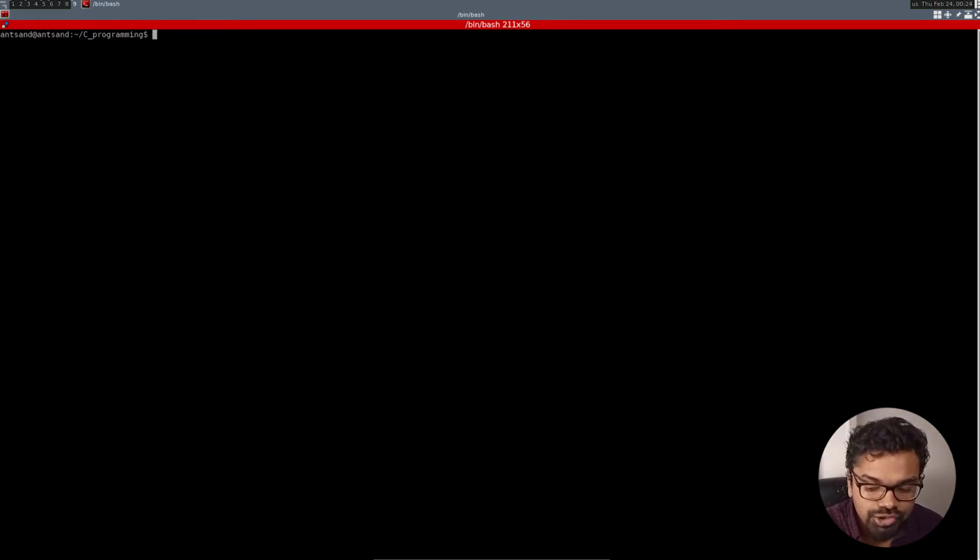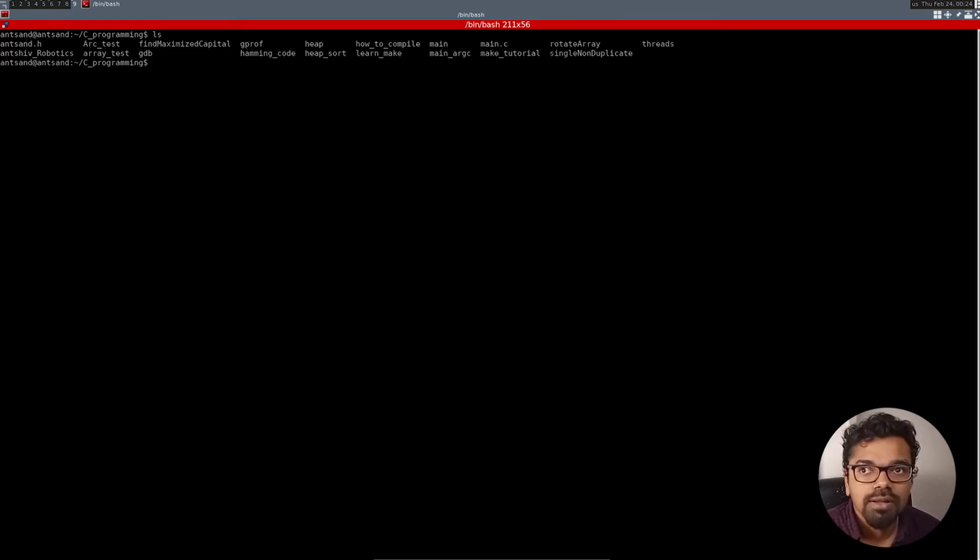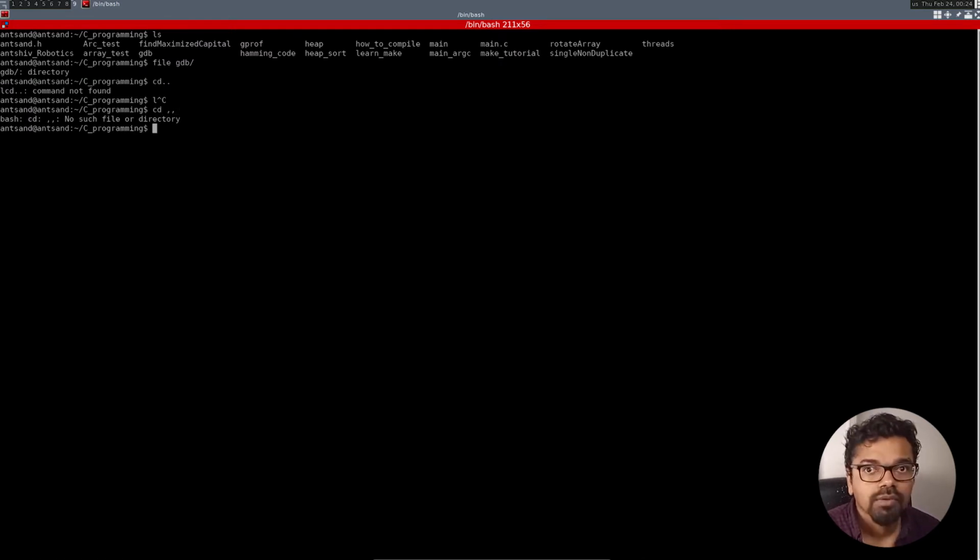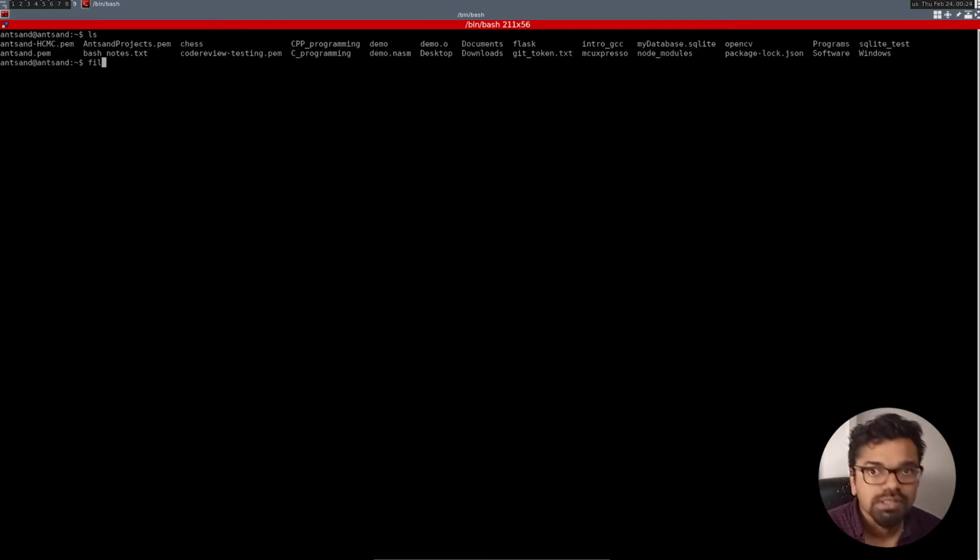The next thing that we're going to focus on is a command called file. Now, if I go to C_programming and I type over here, and if I want to know whether something is a folder or a file, I don't know what it is, I can just type in the word file and then, say, gdb. Then it tells me it's a directory. Okay. So if I want to know what bash notes is, and I type file bash notes, it'll tell me it is an empty file. Or if I put in file and C_programming, with a small p, it'll tell me it's a directory.